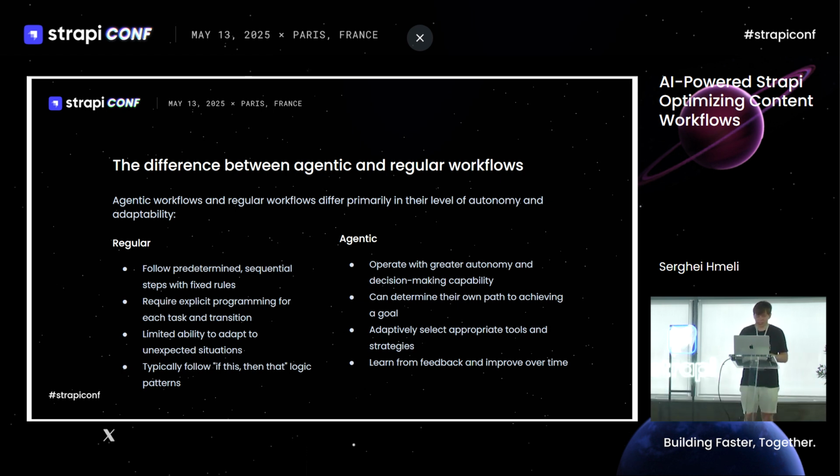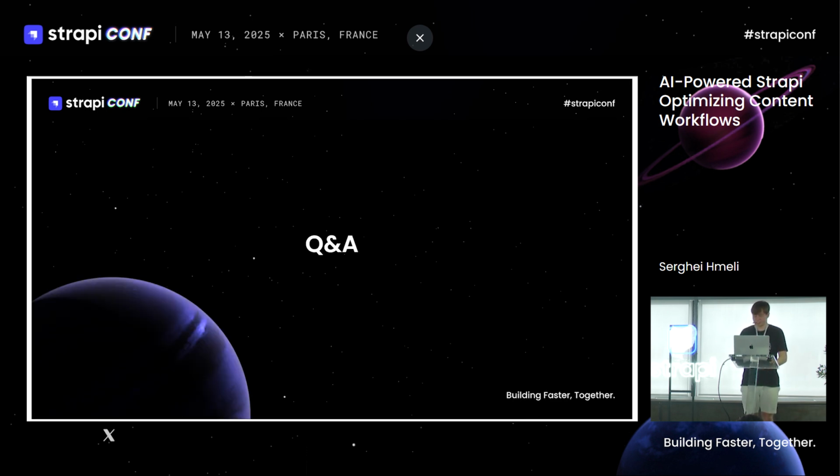Regular workflows are usually very linear, not very adaptable, and somewhat limited. Agentic workflows can be highly flexible, and agents can sometimes define their own paths to achieve a goal. They can learn from feedback and improve over time. So yeah, I think that's it from me.